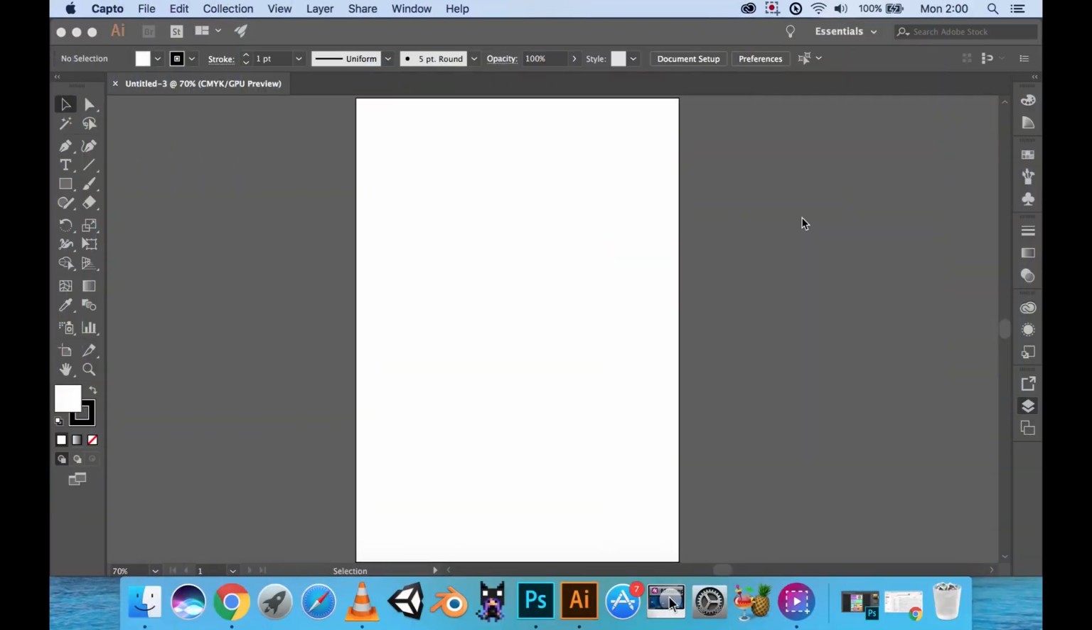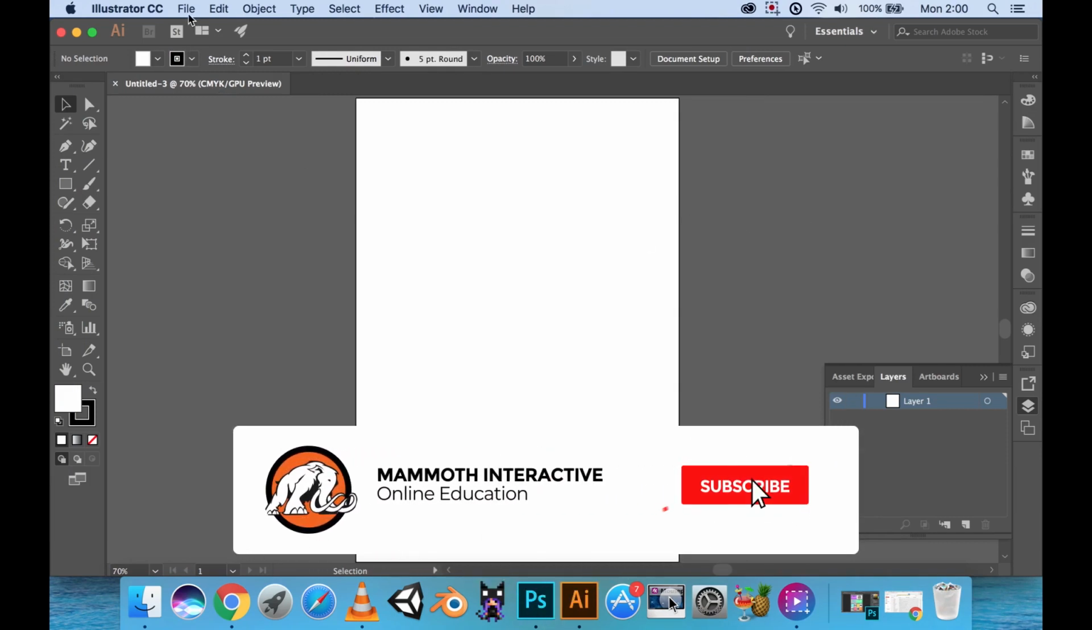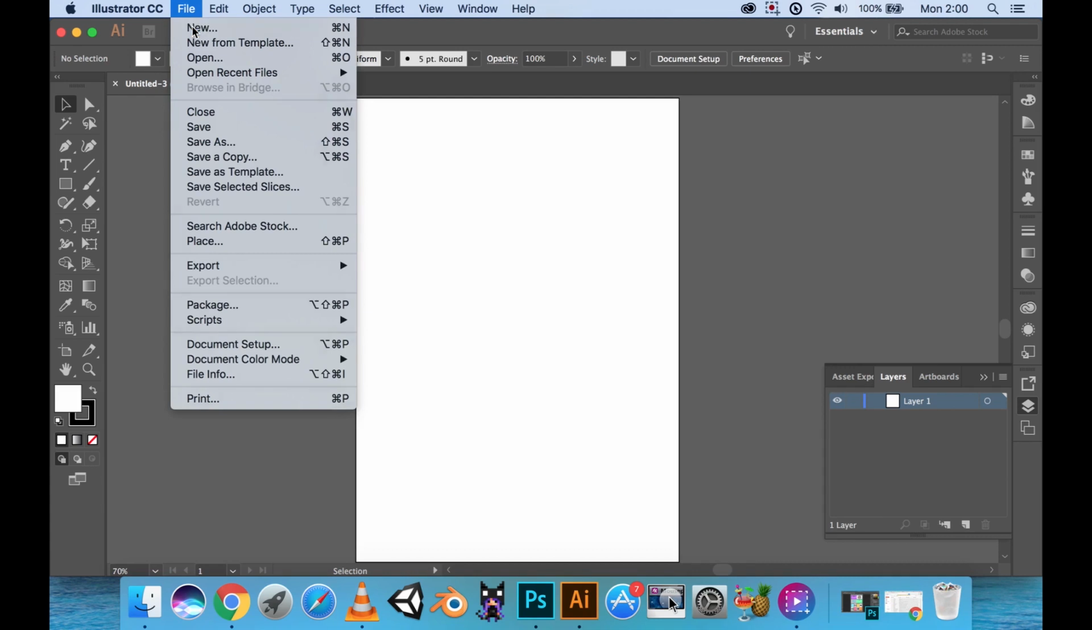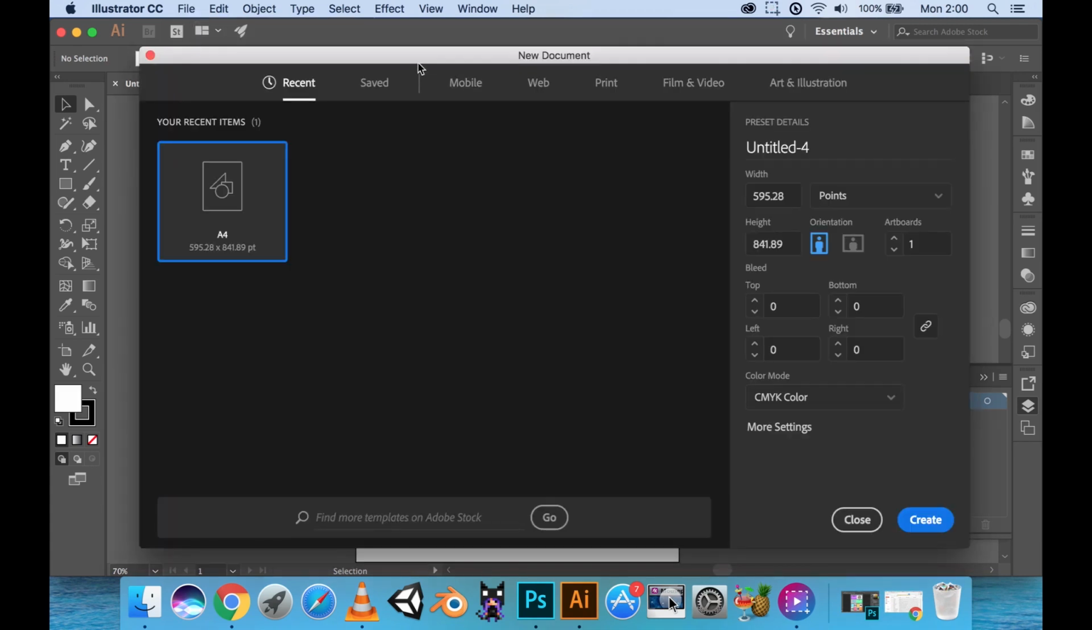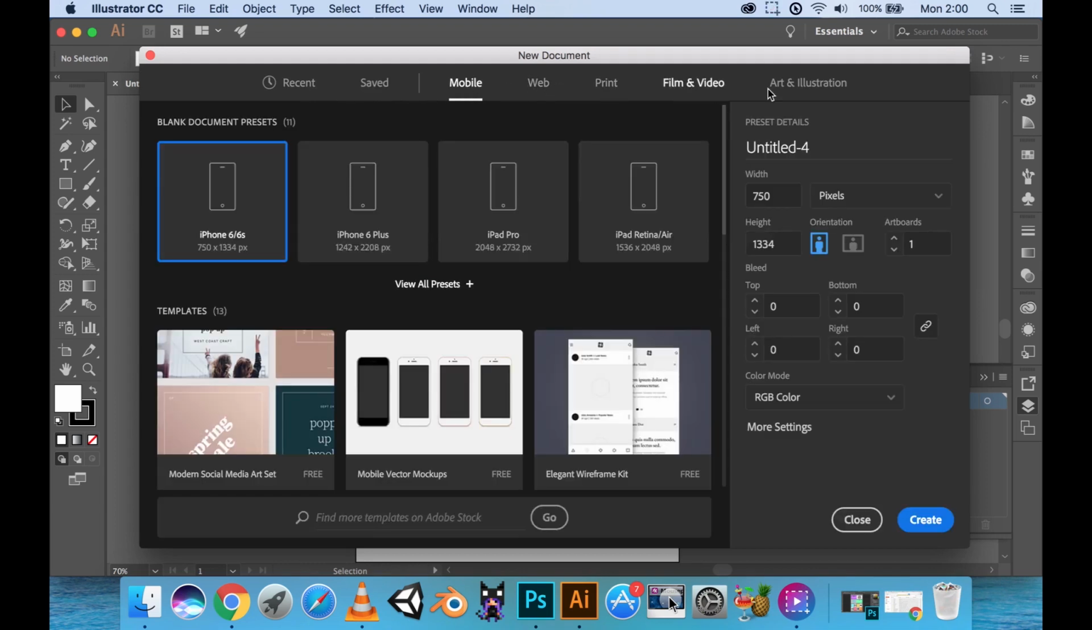Hello everyone, and welcome back into Illustrator. Now, if we want to start a new project, we can simply go over to the top left corner under File. We will click on New, and here you'll see a new document interface pop up. As you can see, recently we've used the A4 size. You can use that. You can go to saved ones, but we don't have any saved yet. We can go to Mobile, Web, Print, Film and Video, Art and Illustrations. These are all preset sizes that you can use.